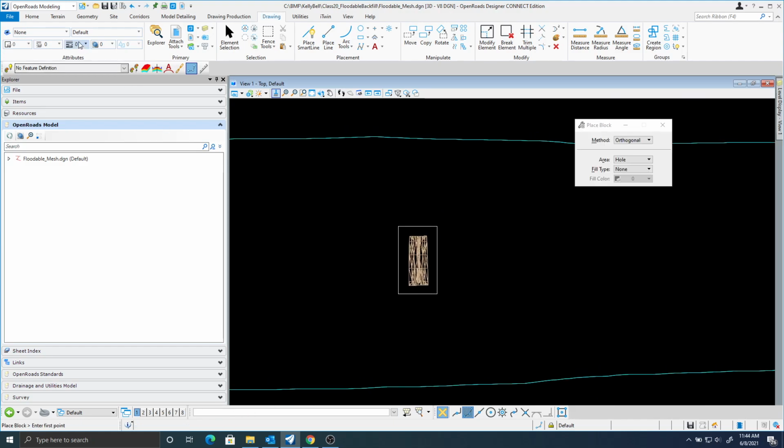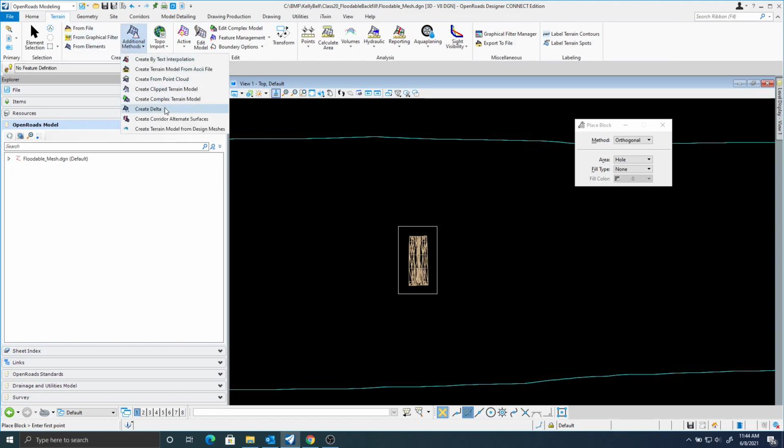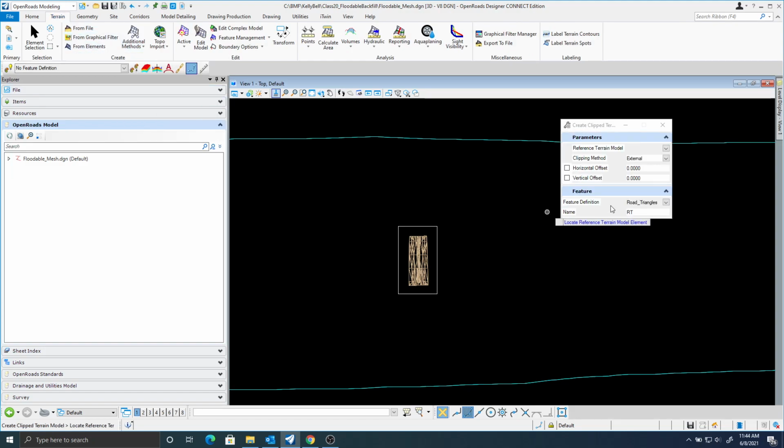And now I'm just going to go to the terrain ribbon. I'm going to create a clipped terrain. This is going to be clipped external. I will call this clipped. And I'm just going to follow the prompts here. Locate my clipping element. I'll reset when I'm done. And you can see now I have a clipped terrain.